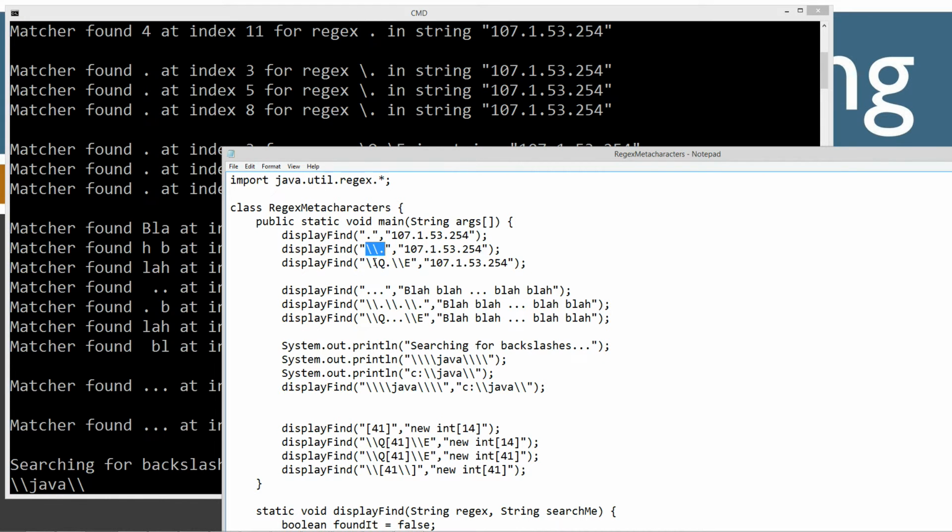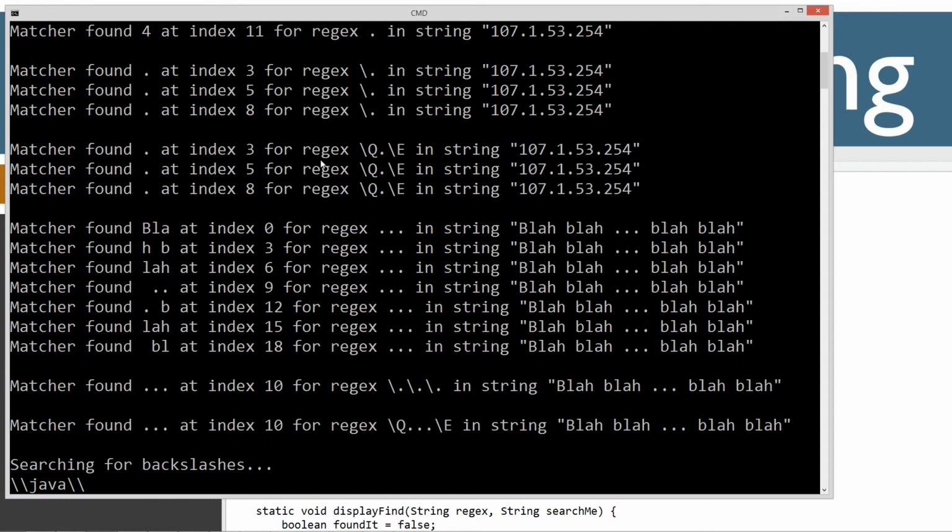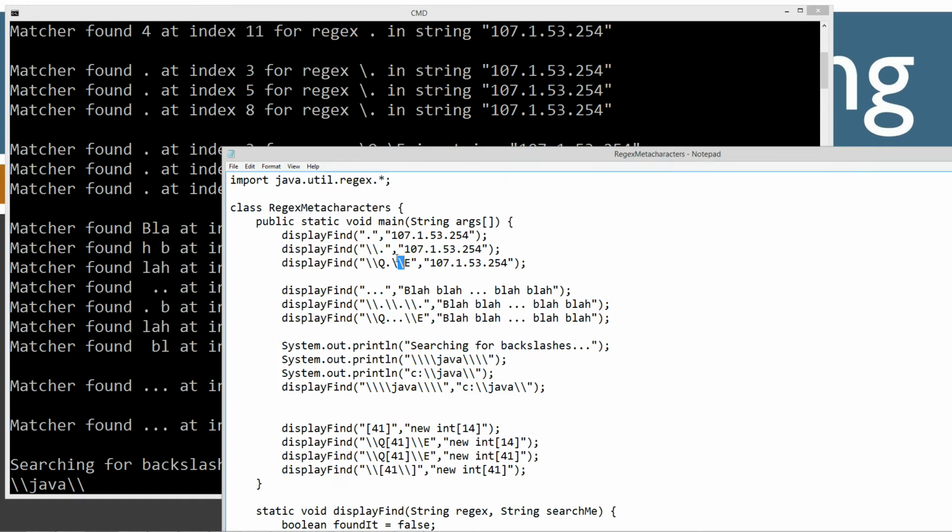Now, the second one is we can enclose it in a \Q and a \E. And of course, we've got our escape sequence there for that, and that's how we can find it. Looking at the results for that, \Q dot \E found those dots at those same indexes, three of them there. All right, so let's go down to the next one here.